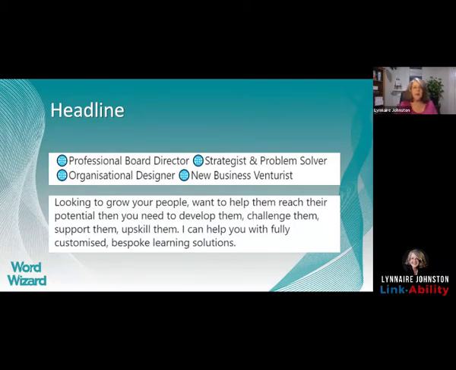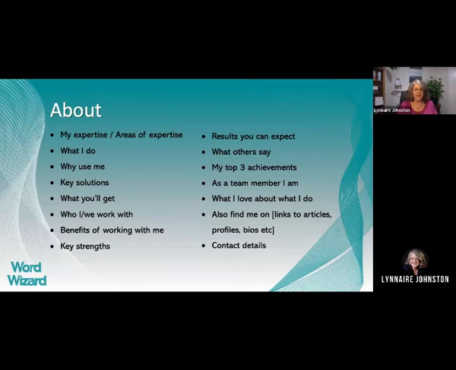Now then, the About section. This is another very important section of your profile, and there are 2,000 characters available here, and you want to use them all because if they read nothing else on your profile, people will read this.